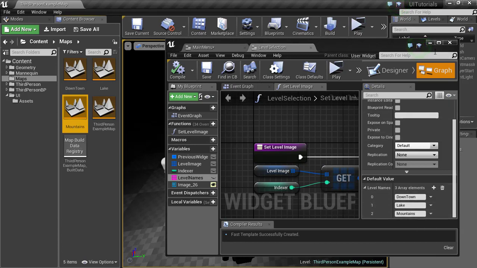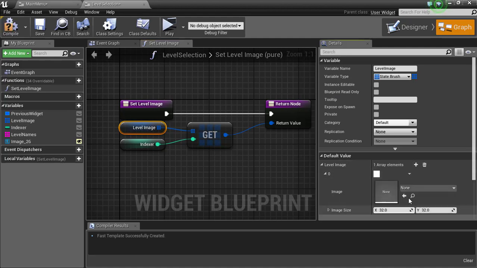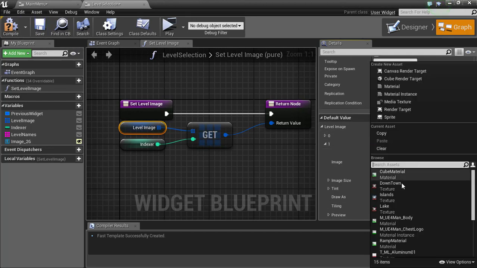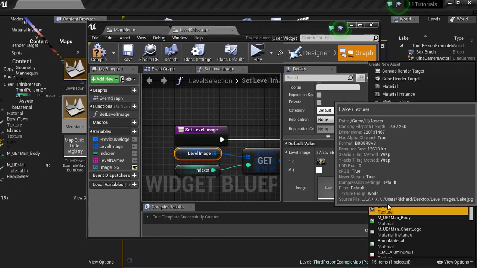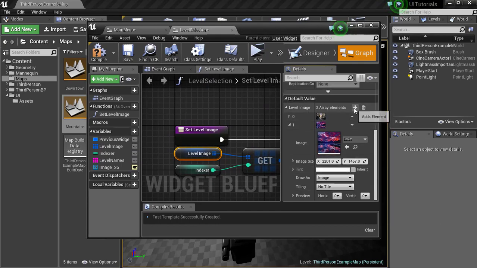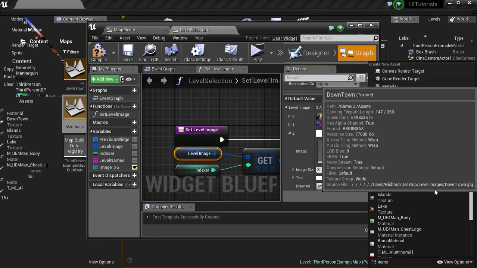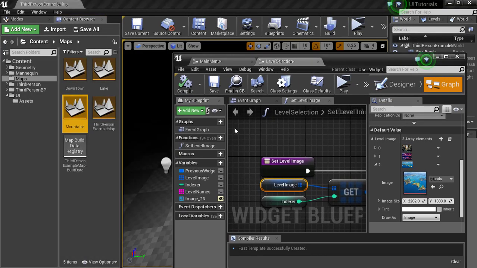So now we're going to do that same sequence, downtown, lake, mountains, with level images. So now we're going to add downtown texture, and then we're going to add, what did I have it as? Downtown, lake. And then add another one, and it is going to be mountains, mountains, downtown, islands. Islands, why did I do this? Compile. Okay, so I guess this has to be islands.